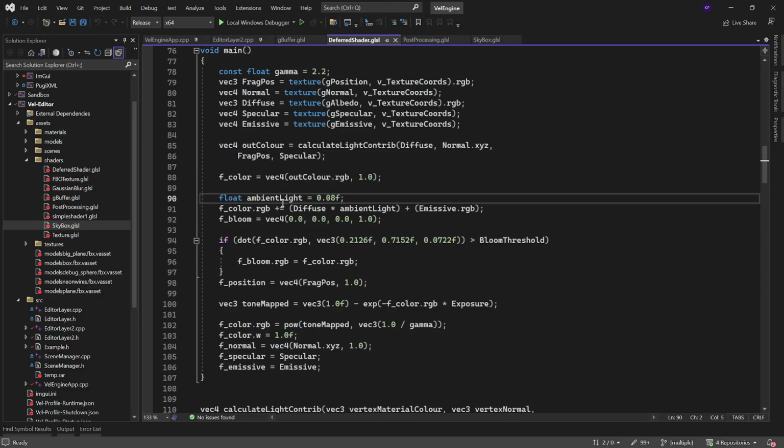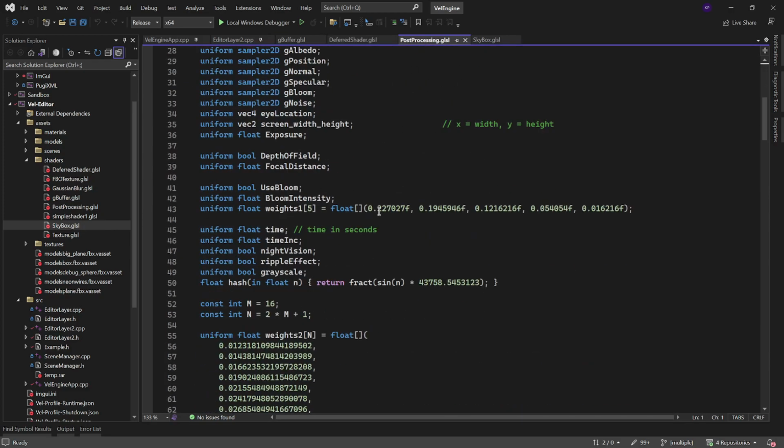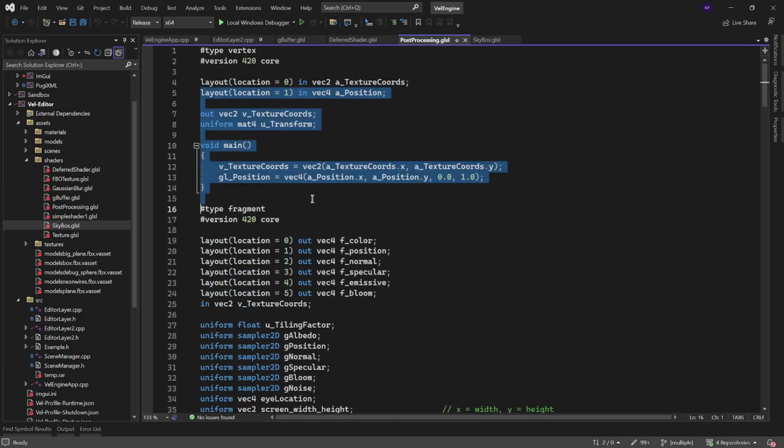And then for bloom we would need HDR colors. So here we are gamma correcting all the colors first. Here's the HDR calculation. And we will calculate the bloom values here. If the pixel is brighter than a certain threshold, then it will be counted for the bloom calculation. And in the post-processing here, this is the vertex shader and here is the fragment.